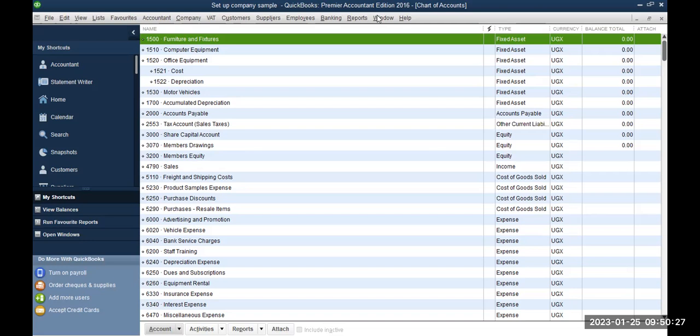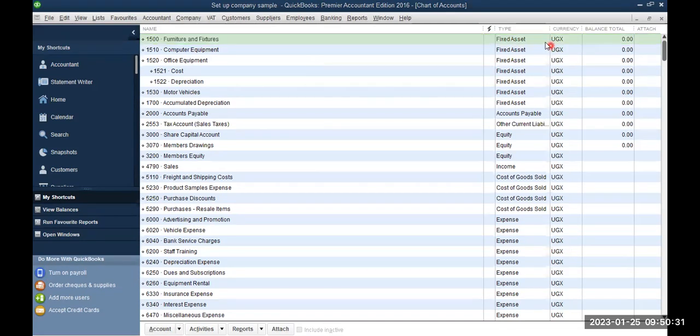Just to show you. Okay, so you'll see these are more your balance sheet items: the fixed asset accounts, the accounts payable, other current liabilities, you have your equity accounts, you have your income accounts, cost of goods sold account, and the expense account. Now, all the other accounts that you might need that are not there, you can add them, and I'm going to show you how to add them.